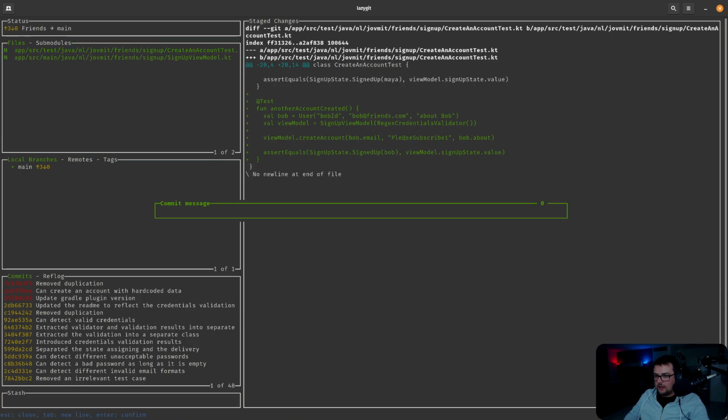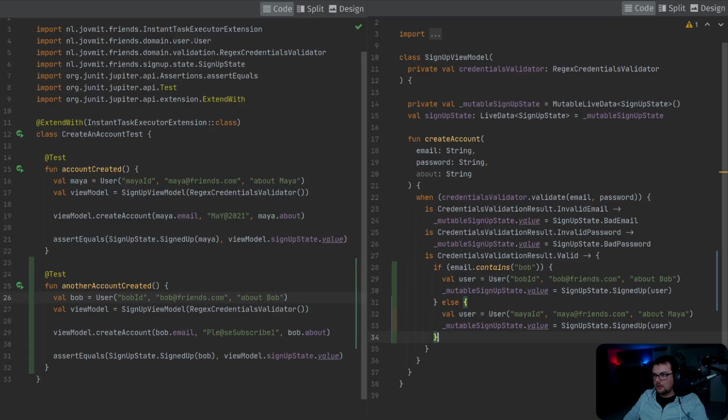And now we can say that can create different account. Well, can create 2 different accounts with hard-coded data. I like to articulate that hard-coded data there, so that when I see the history of the commits, I'll take a look and see what actually happened and how I was progressing through. That's cool.